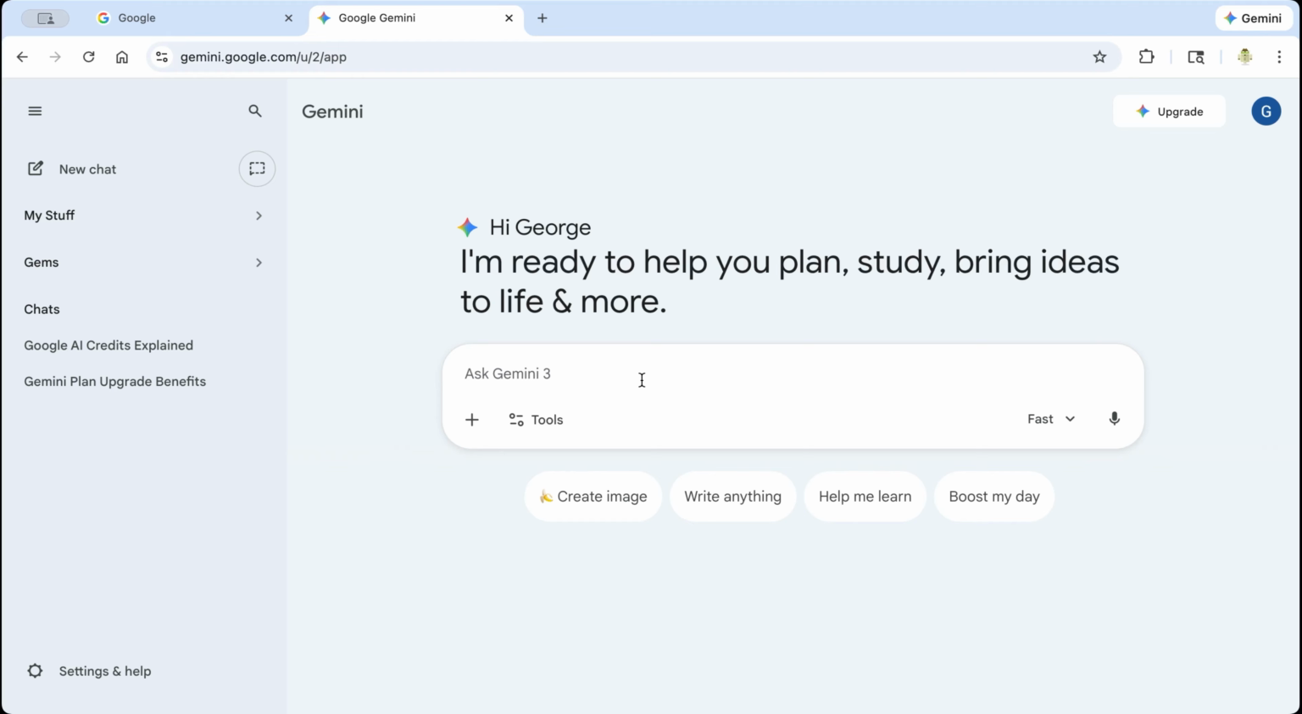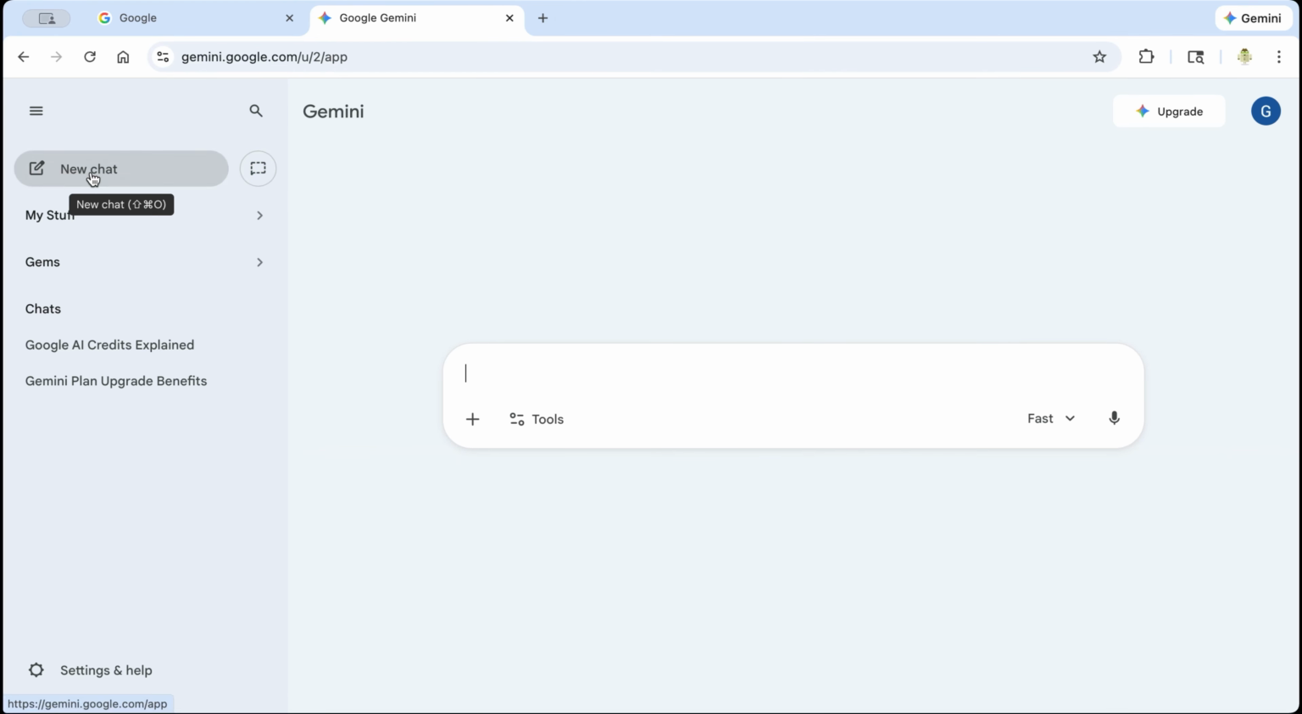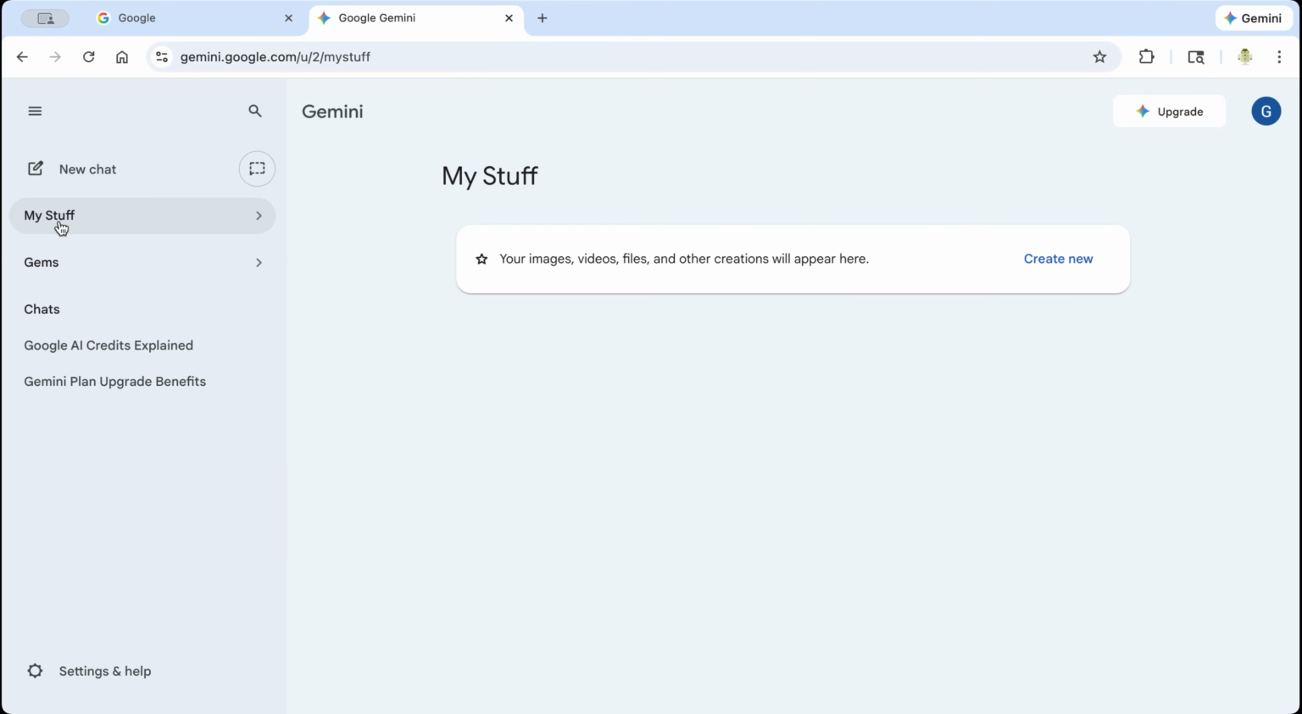Now, if it's something you want to save, you'll use the new chat. If it's something that you really don't care if it goes away, that doesn't get kept permanently in your list of chats, you'll use this little button here for a temporary chat, but it works essentially the same way. The next thing here is we have My Stuff. So if you create any images, videos, files, those kinds of things as a part of your chat with Gemini, it will show up here.